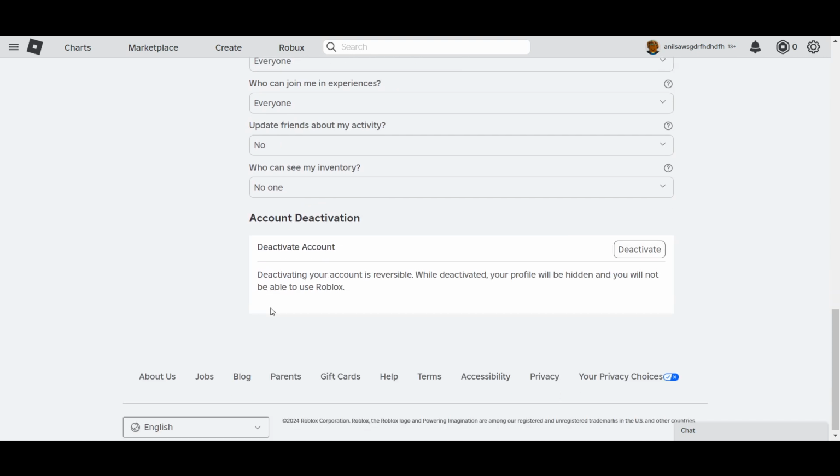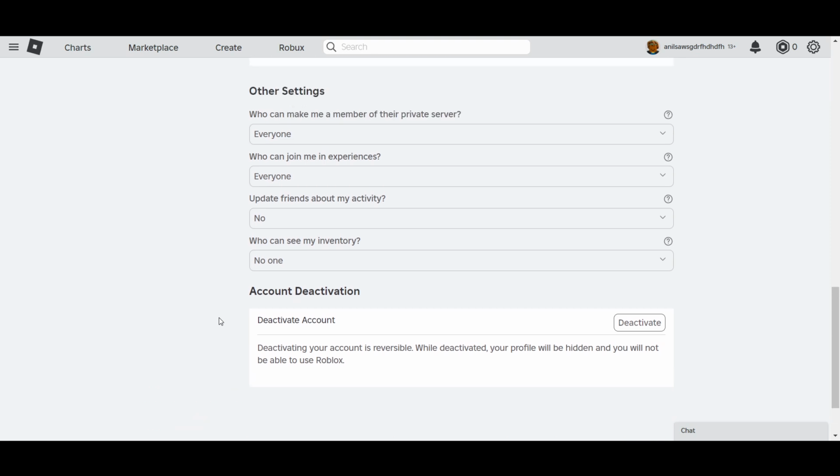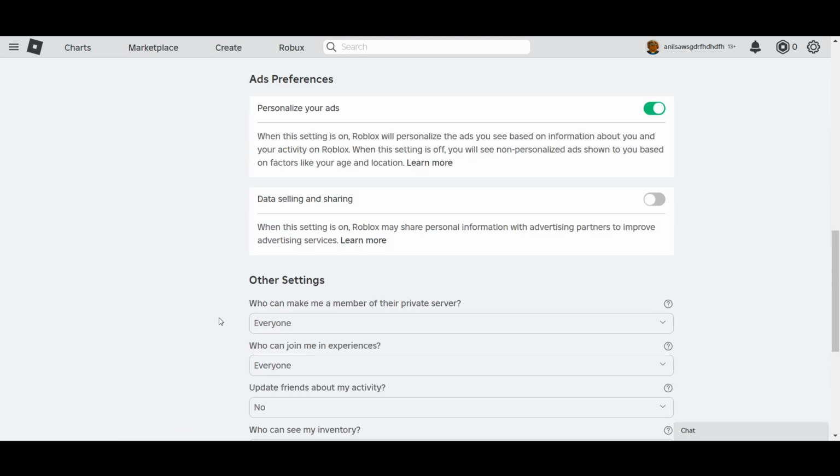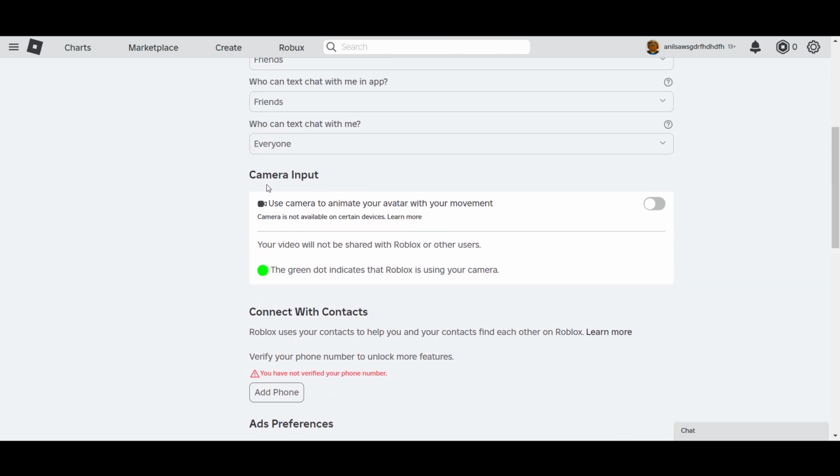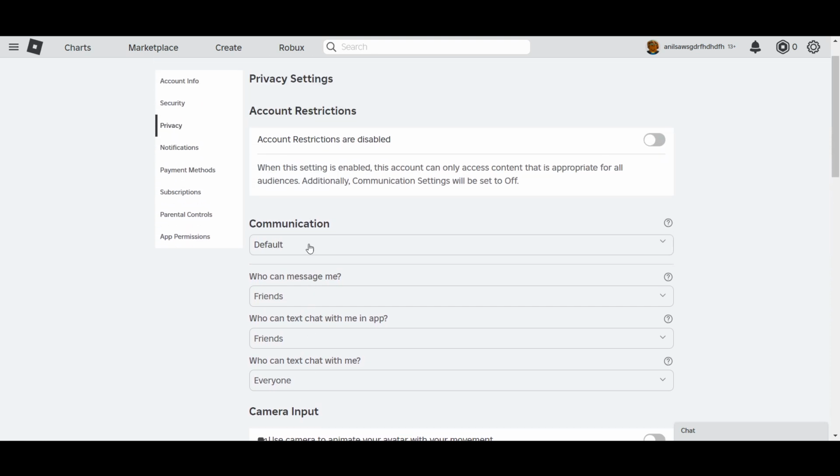So this can only happen if you have verified your age, and here you can just activate your voice chat, right? So this is really easy, and you can also use your camera input and everything here, and that's it.